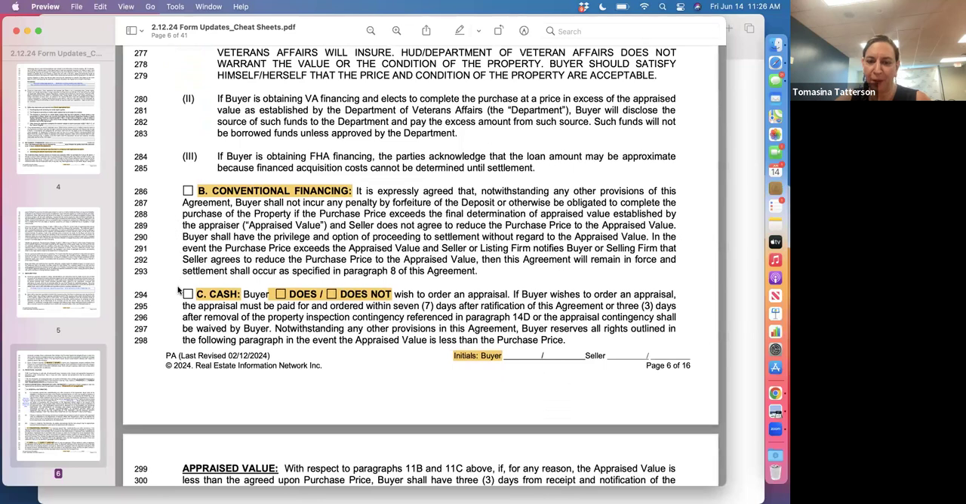For your cash buyers, they can choose whether or not they want an appraisal. I would say historically, they do not at the time of purchase. They might hire someone to do an appraisal at a later date if they're thinking of selling or they're thinking of doing work to the property and need to take out a loan against it.